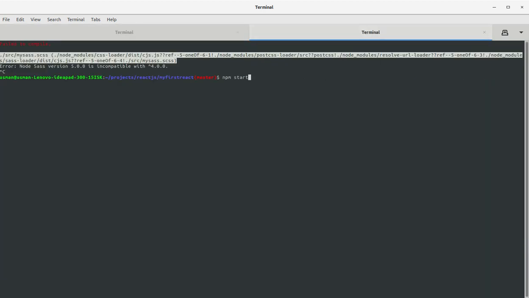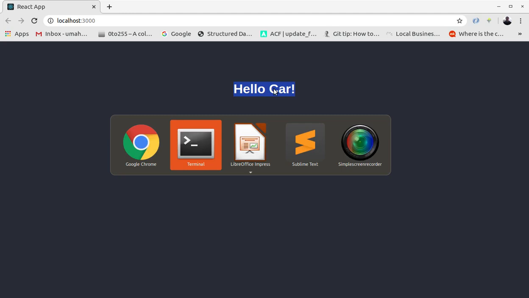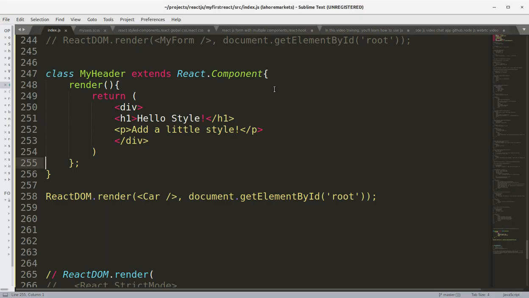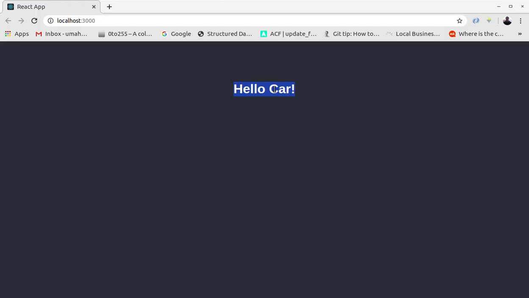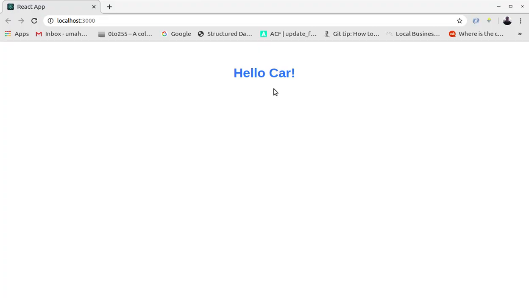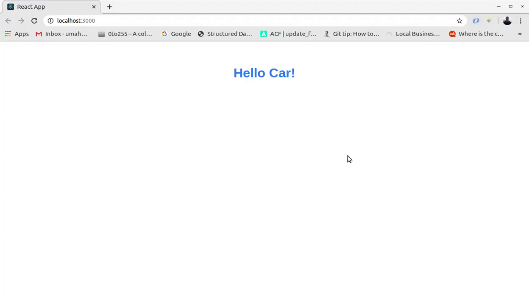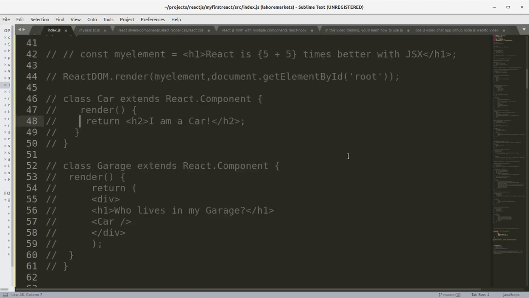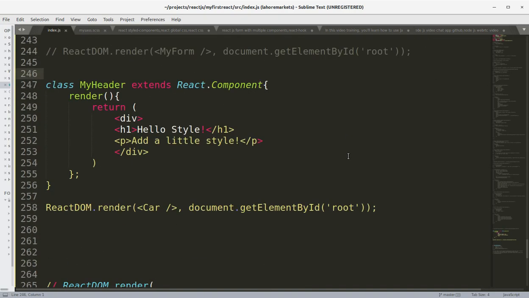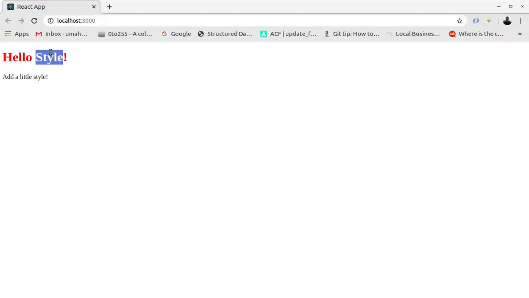Okay, let's run the application now, see if it works now. Okay, it works fine now. So we have successfully imported the Sass file from there. Let me comment this and this. Okay, we have the red color now with the h1 tag.